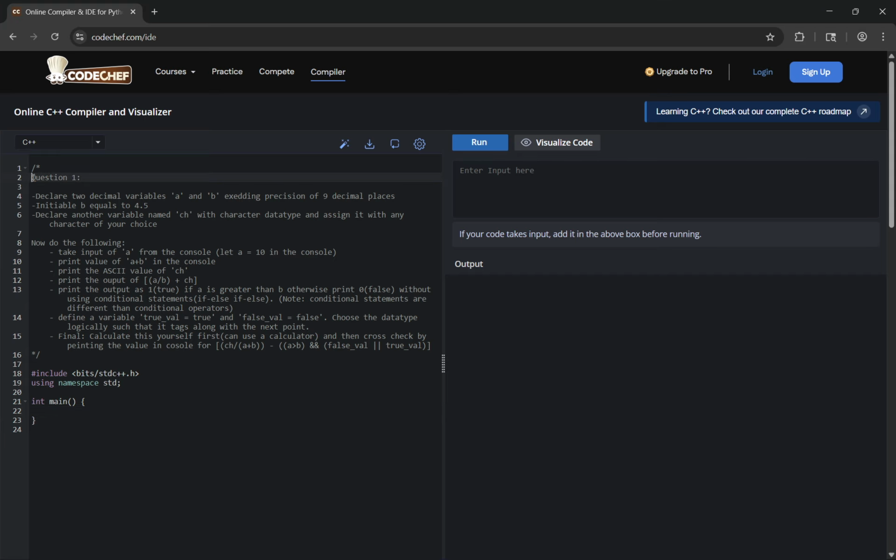Now the first question goes like this. Declare two decimal variables a and b, exceeding precision of 9 decimal places. Initialize b equals 4.5. Declare another variable named ch with character data type. Now let's go with these questions one by one.